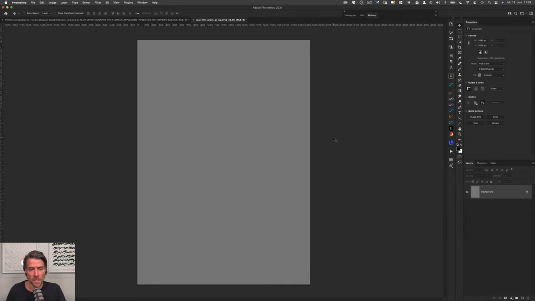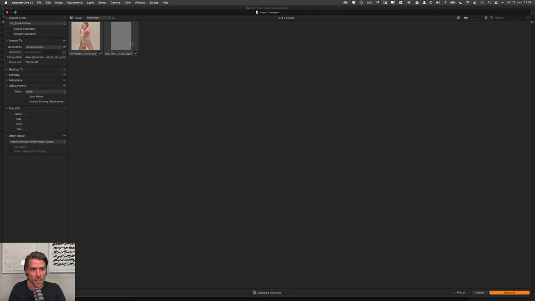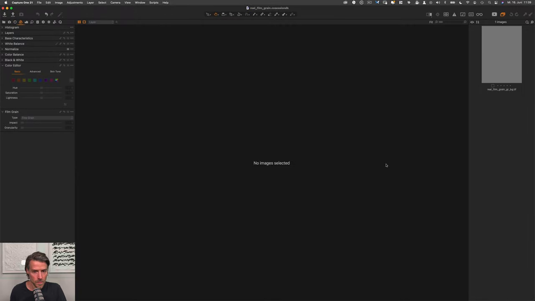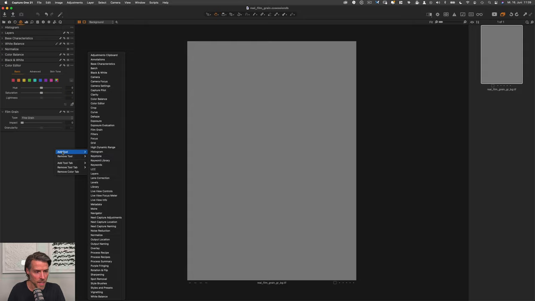And from here, we are switching over to Capture One, which is my raw conversion software of choice. And we flip over and we are going to import that grain layer that we just created. And now we have got this film grain option here. If you don't see it, you can hold down Control, push into this empty area, add the tool film grain.